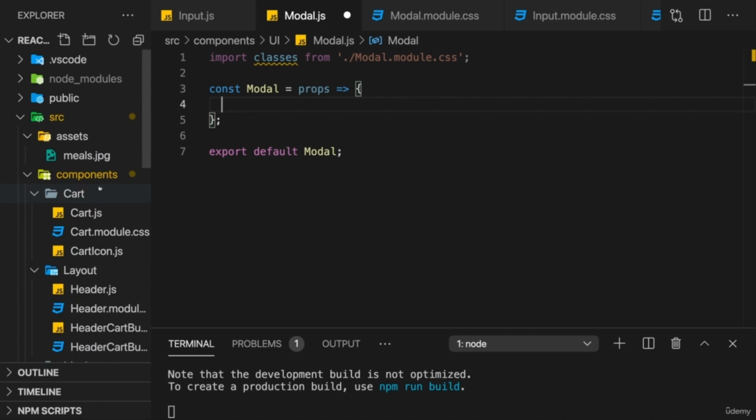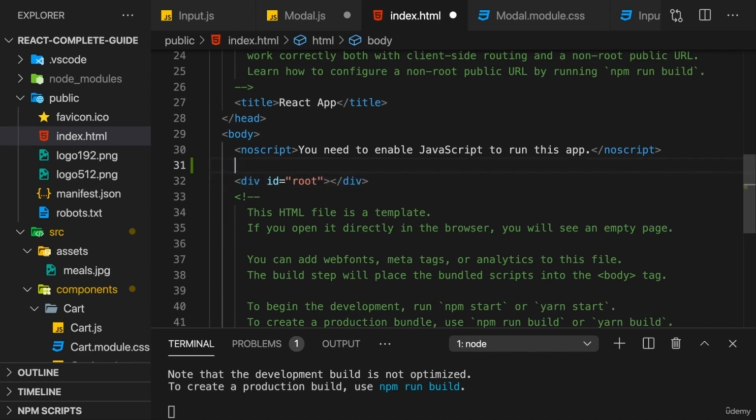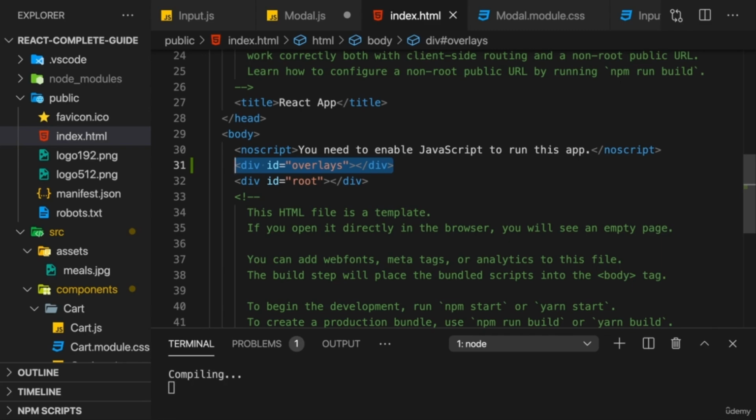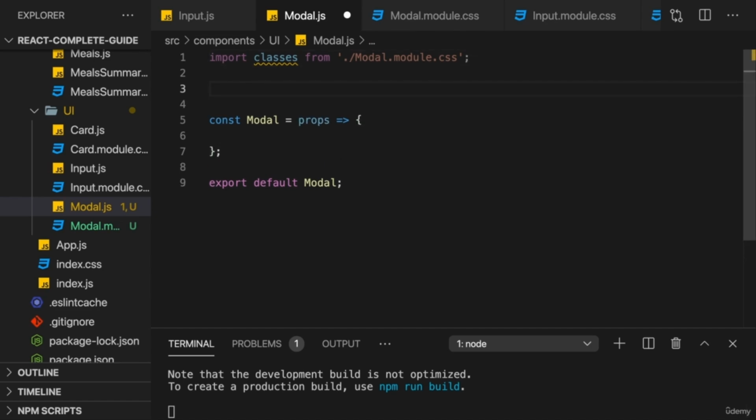And to render a portal, we first of all need to go to the public folder, and there the index.html file. And here we got this root div where the overall React application is being rendered. And above that root div, I will add another div with an ID of overlays. And that is the div where I want to portal my modal and the backdrop to. So that is a change we need to make to index.html. And with that back in the modal.js file, we can create the backdrop and the overlay and then use the portal. Now I will create two separate components for that, and since they are really closely tied to this modal component and both very lean, I will create them here in the same file, but if you go for separate files, that of course would also be fine.